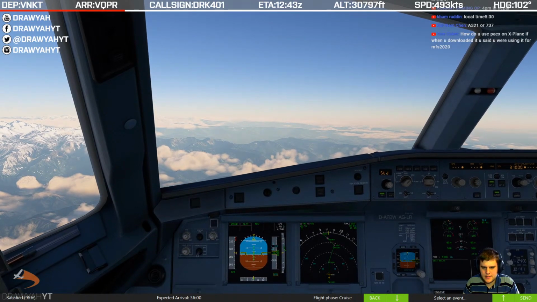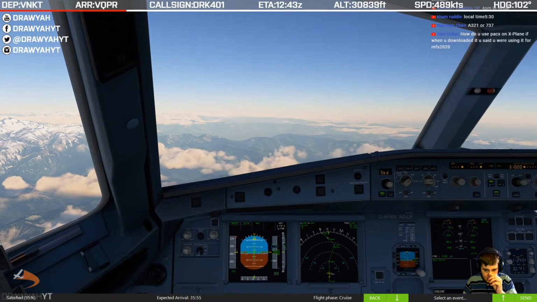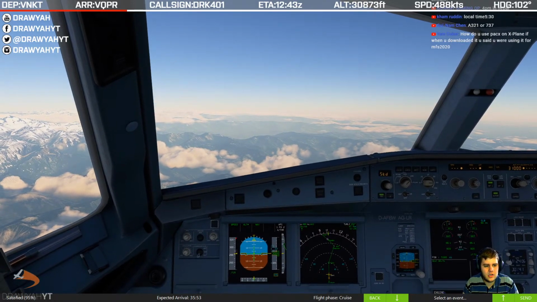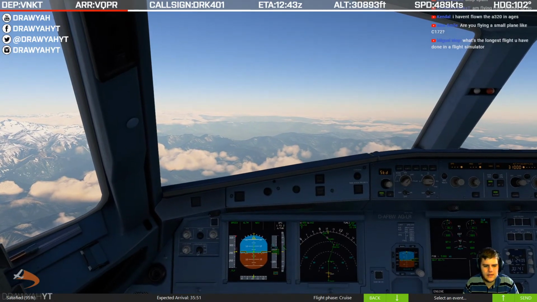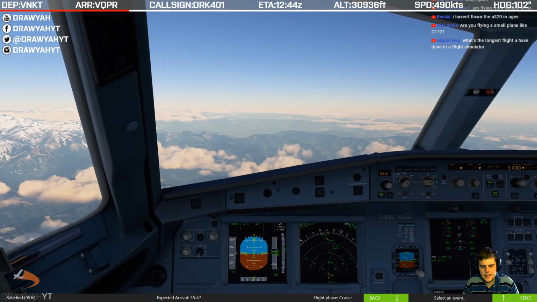Yeah, very bumpy today. How do you use PACX on X-Plane? When you downloaded it, you're using Microsoft Flight Sim. Yeah, so for X-Plane, it gives you options. So do you use X-Plane 10, 11, FSX, P3D, Microsoft Flight Sim. So basically, when you install PACX, just select the platforms you use it with.